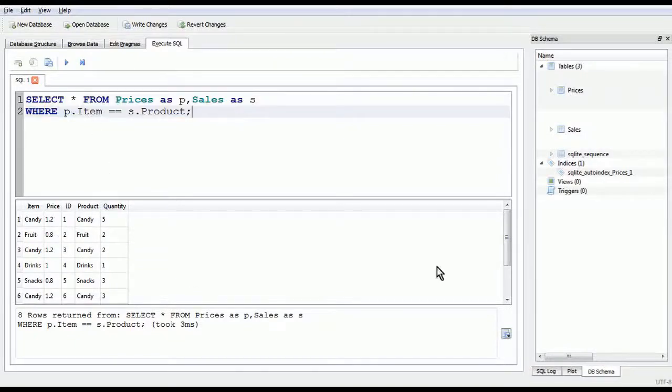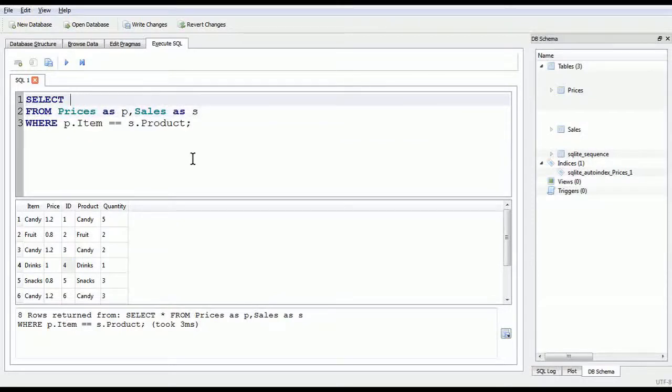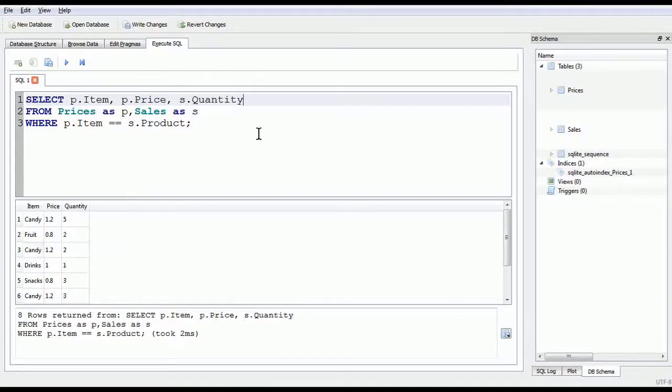Things are getting a bit cramped here, right? And as it turns out, we don't really need so much information here. This particular column and this particular column hold the same kind of information, so I really only need one of them. At the same time, the ID is also not very useful for me. Well, we've already learned how to get rid of certain columns, right? In this case, we only want p.item, p.price, as well as s.quantity. When we run this now, much better, right? Because we only see relevant information.